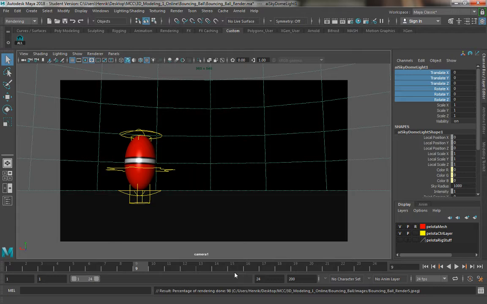My virus software just came up with a warning: high CPU usage by Maya batch. So it is using a lot of my CPU power. And yeah, we're at render image 8. Image 9. As this is rendering, let me go ahead and show you something.